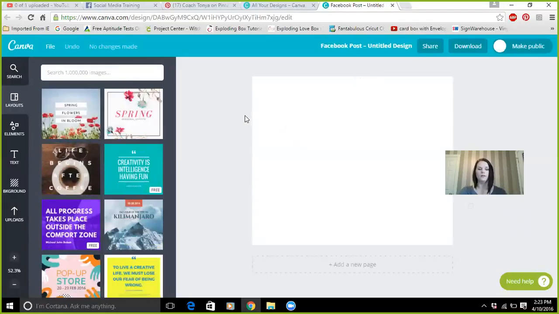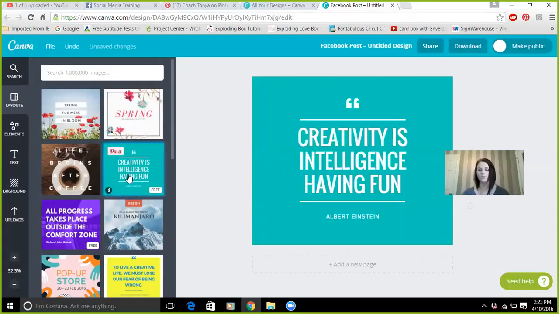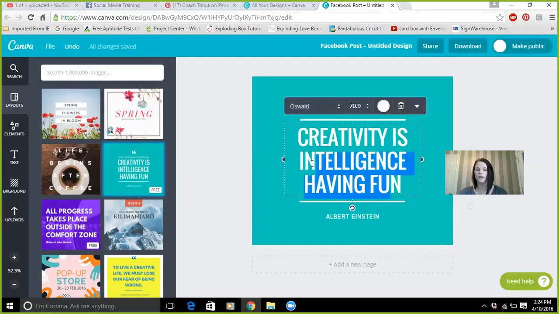Now over here on the left-hand side, you will see this one has a $ sign. See that $ sign pop up? That means I would have to pay for that one. This one right here, it's free. I can use it. I can pop it in there and use it. Let's say that I don't like that quote and I want to change it. I can just highlight the letters and I can change them.